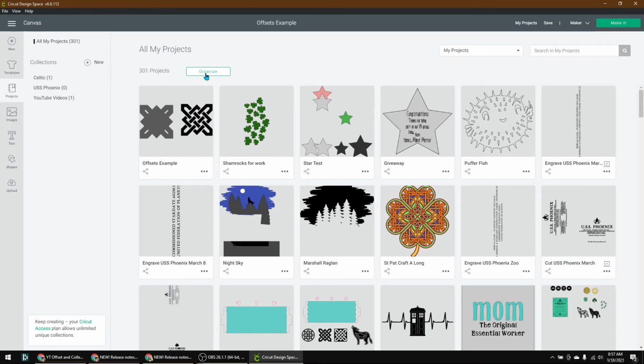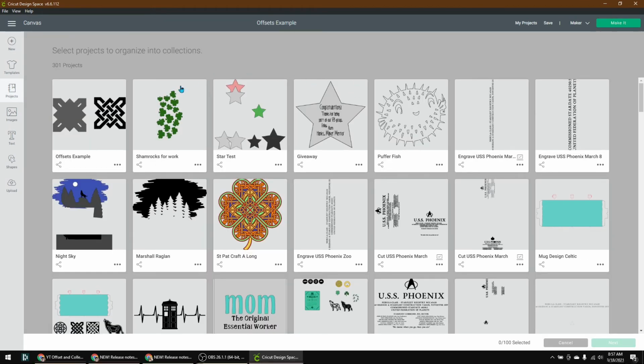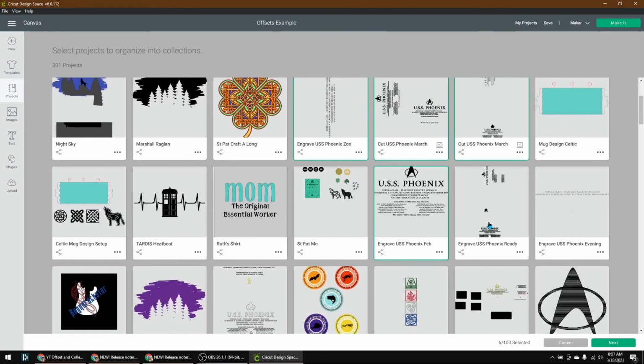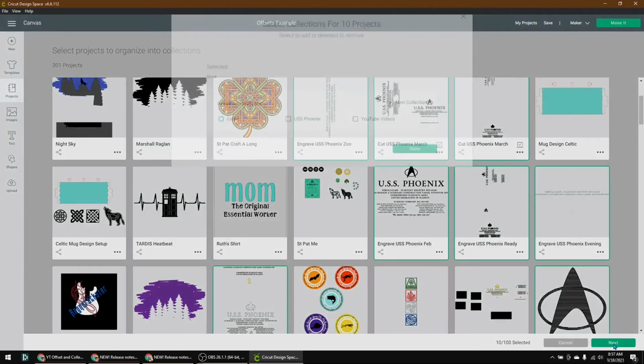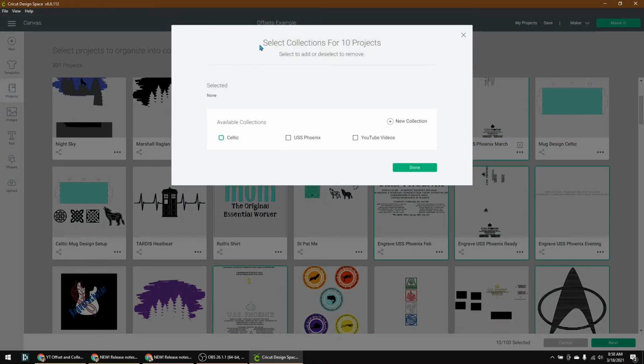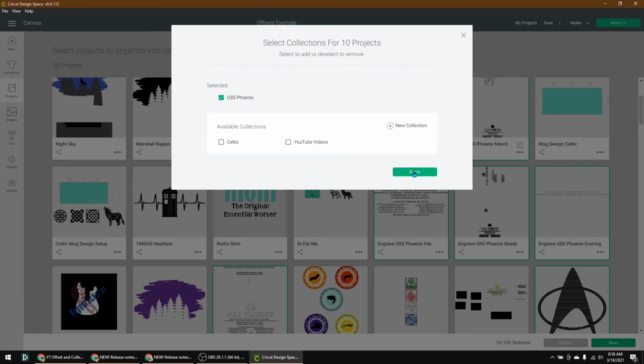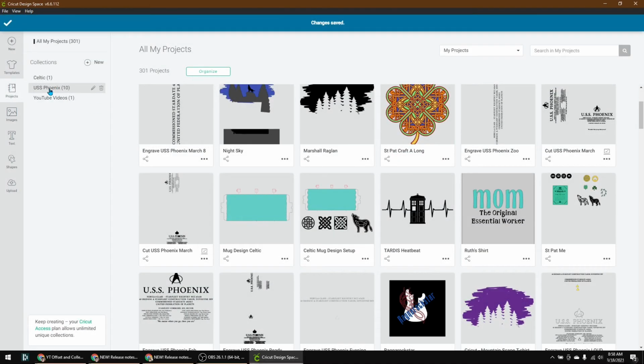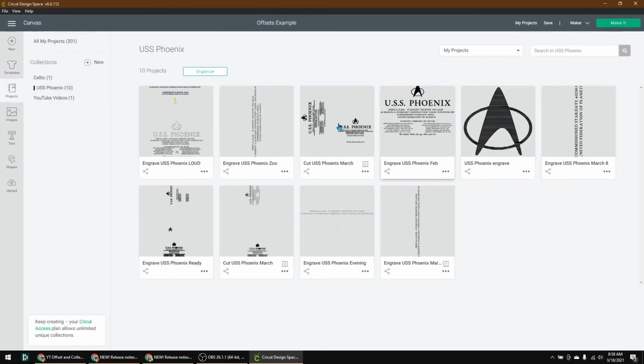So then I can go ahead and click organize, and I'm going to grab my USS Phoenix ones. There are a whole bunch of them. And I'm going to click next, and I can select collections for these 10 projects I did. So I'm going to add them to my USS Phoenix one and click done. And now when I'm looking for those particular ones, I can come in here and find them quickly.